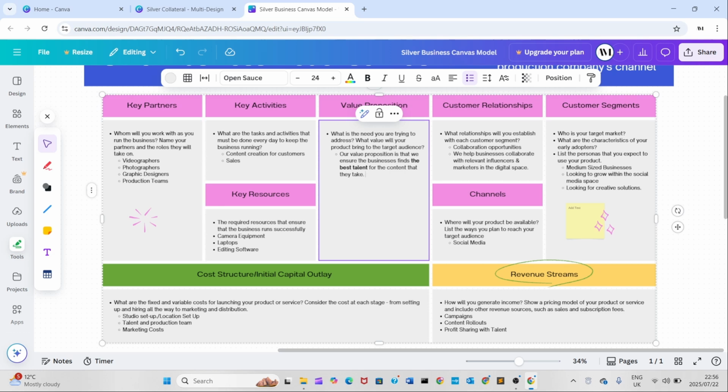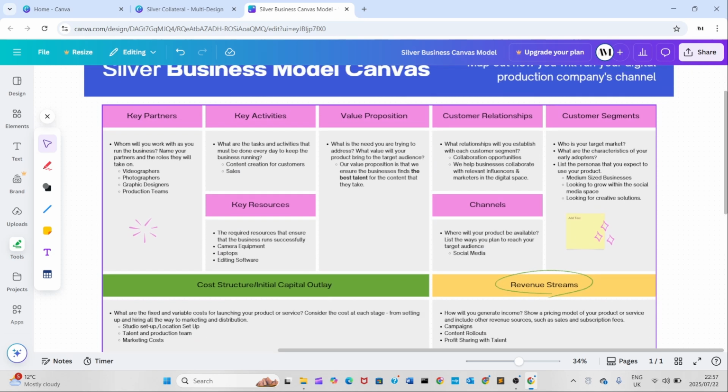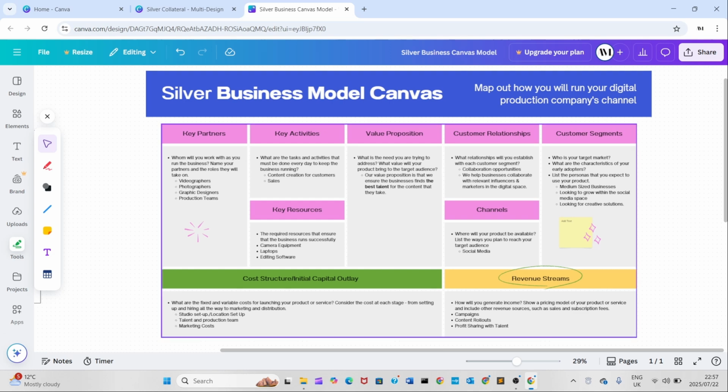So, yeah. Tell me what you think about the business model canvas. What would you add to it? What would you delete? What do you think of the entire structure? Do you think this is a sustainable business model in this day and age? And do you think this business would actually grow? Is it scalable?